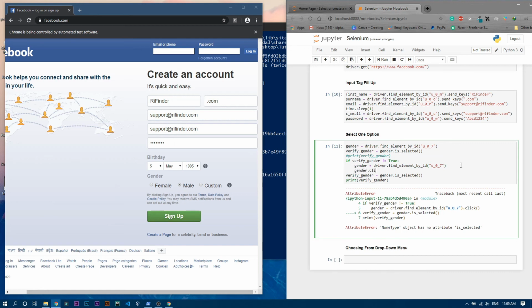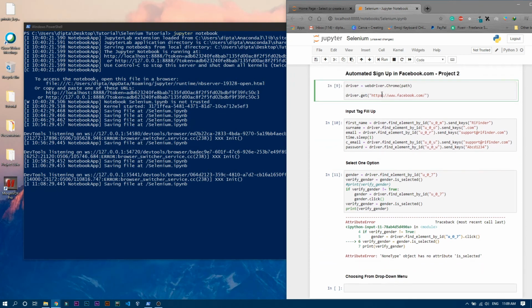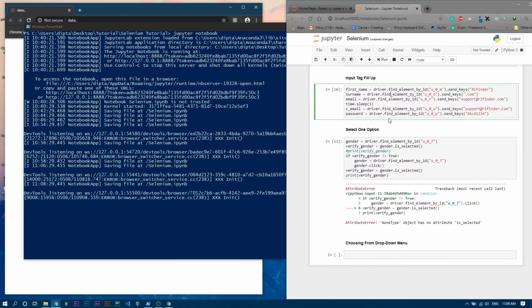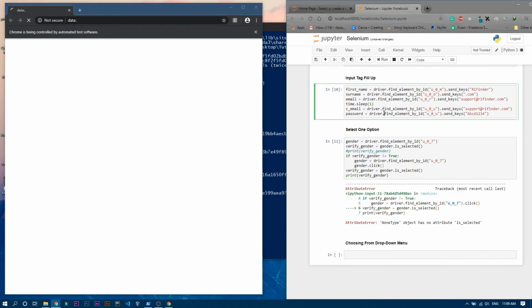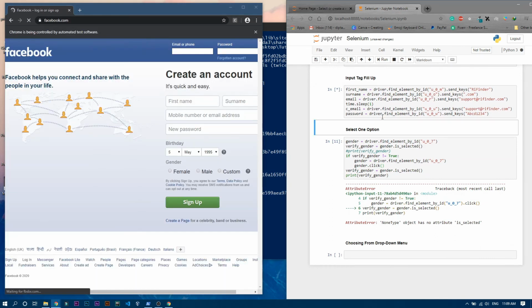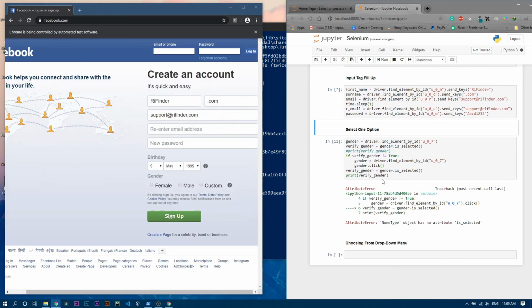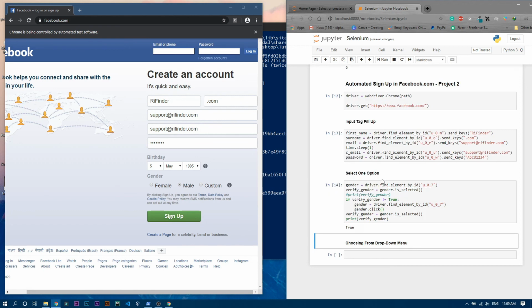Again we are going to close this one, run this cell again, open Facebook, then we're going to fill up this form. Then we're going to select the gender option and it should return true right now. Let me check again. Yeah, perfect. Now you can see it returned true and the male tag is selected. So in the next video we are going to choose our birthday from the drop down menu.